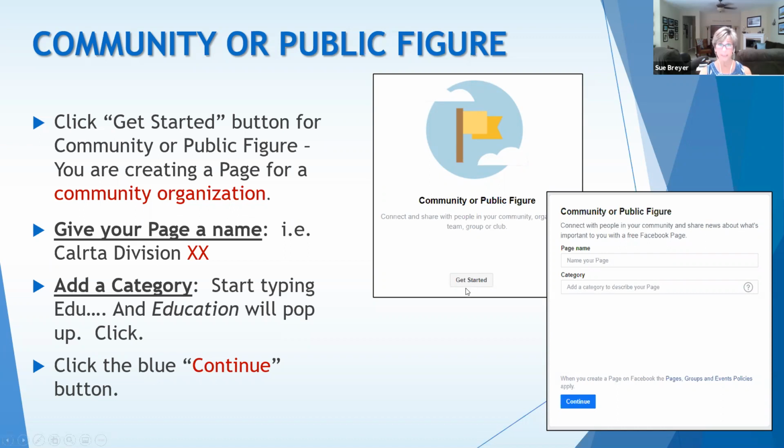You click get started. And then over here, this box will pop up, and there are 2 things you have to put in, just like with the group. A name for the group, or excuse me, a name for the page. It can be the exact same name as your group. So it could be CalRTA Division 33. Even if that's the same name as the group, it can be the same name because the page and the group are not connected. They're independent.